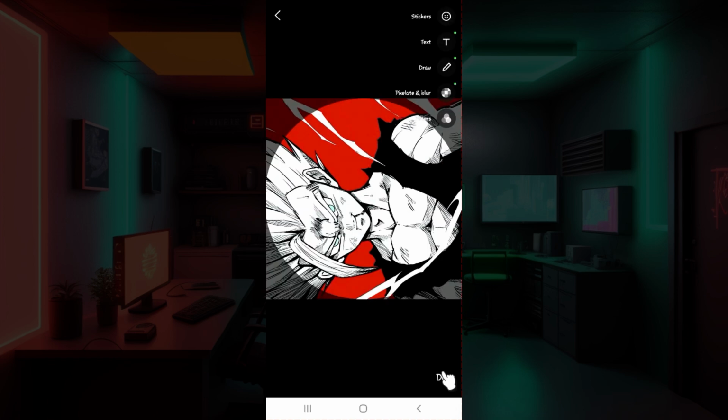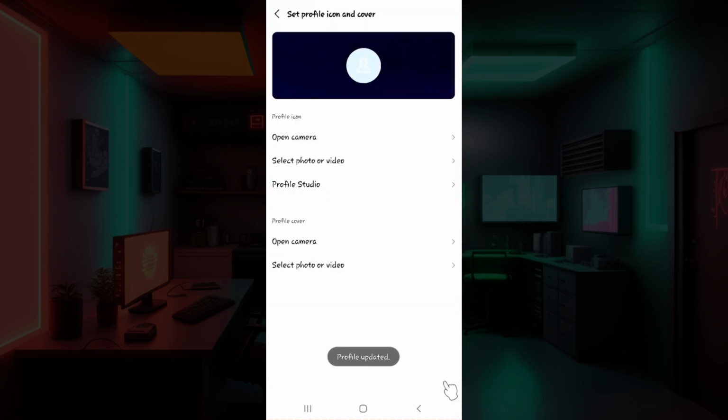And that is it, guys. Finally, do note that you can add text, draw, pixelate and blur, and do many other things. But right now I'm simply gonna click on done, that is at the bottom right. And that is it, guys. That's how we add a profile picture online. The process is quite easy.